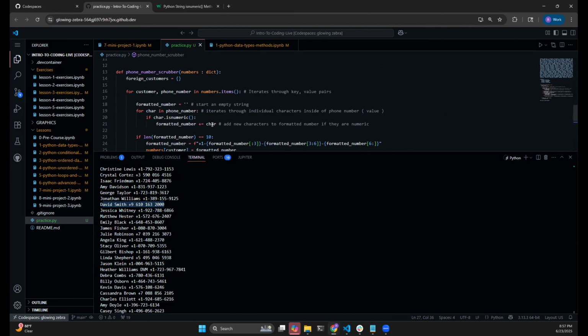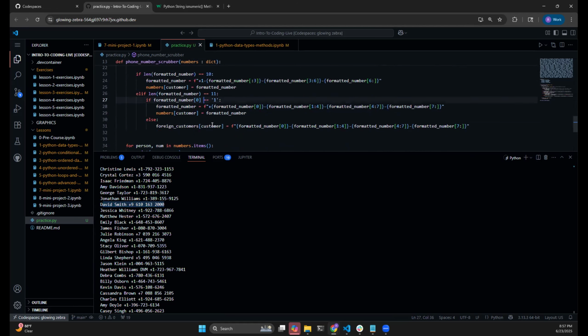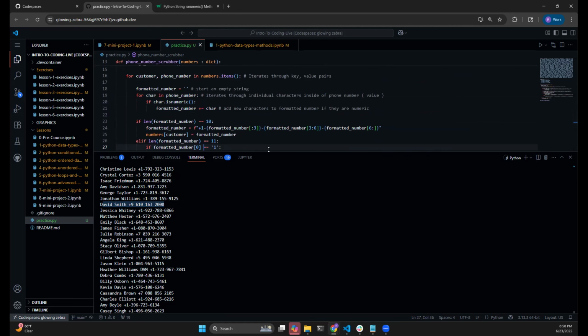No. Because isn't the last line where you're calling the function? Yeah, oh, but it's just in the function definition. Okay. Yeah.